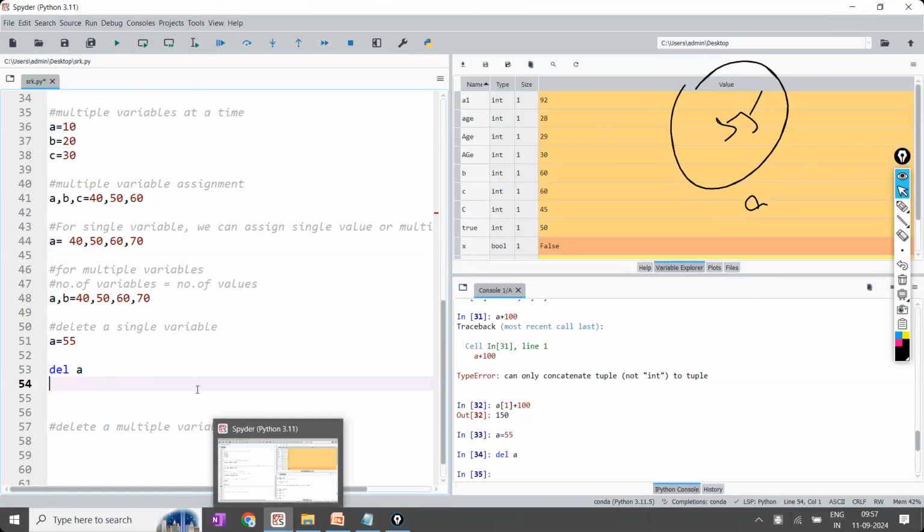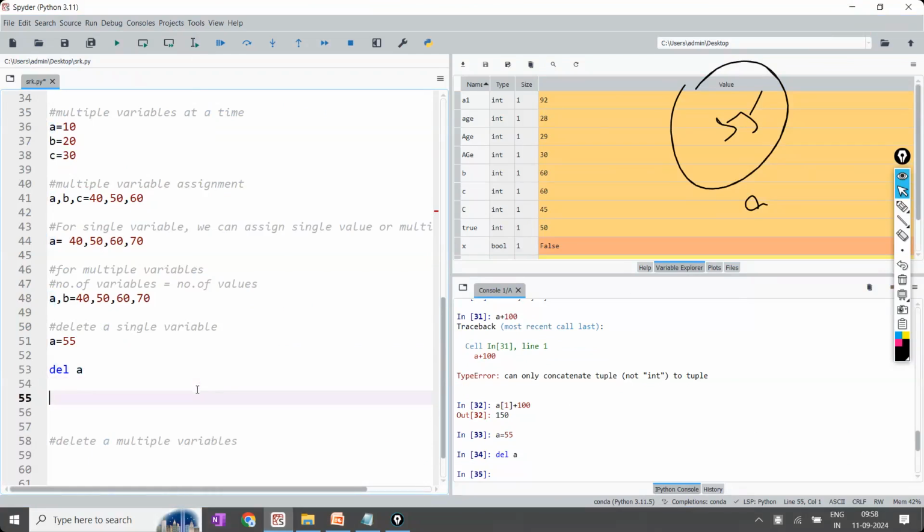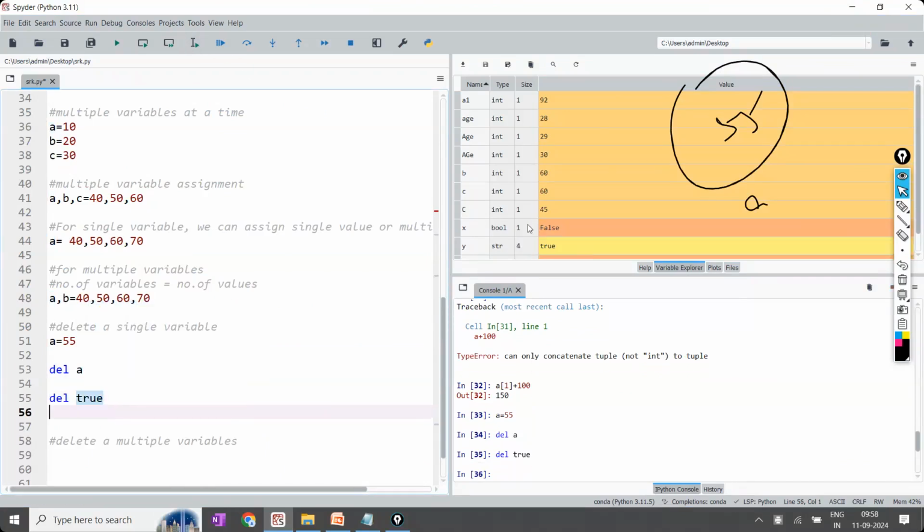Sir, I want to delete the variable True, which has the value 50. del True. Now if any variable like that is there, it will be deleted.